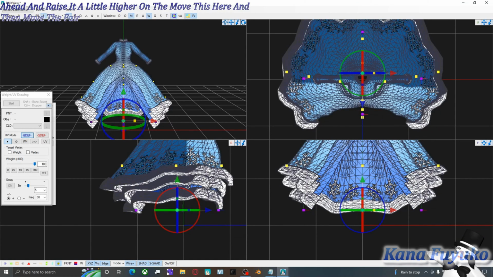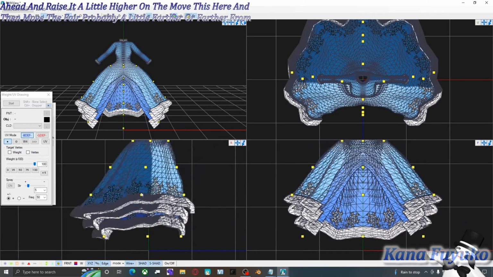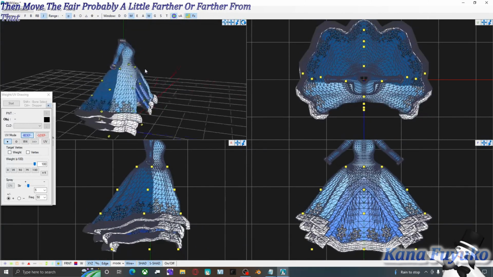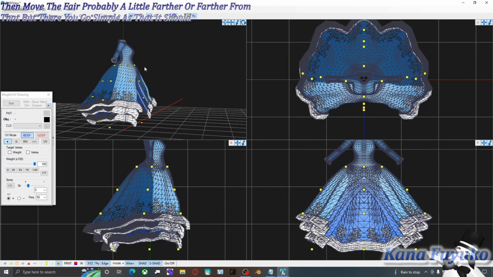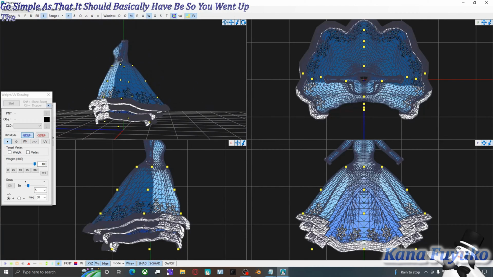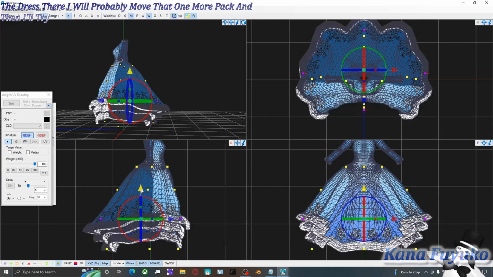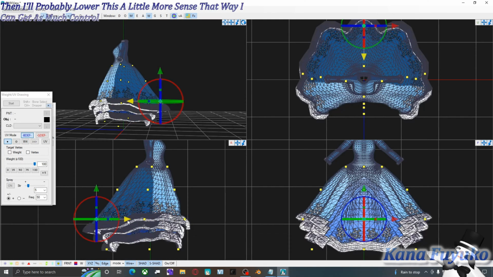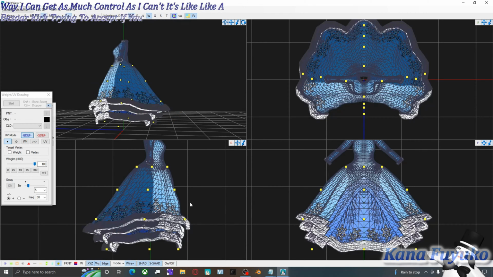Like probably a little farther, a little farther from that. But there you go, simple as that. It should basically have the silhouette of the dress there. I will probably move that a little more back, and then I'll probably lower this a little more, so that way I can get as much control as I can. It's like a Bezier curve kind of, except if you have no idea what a Bezier curve is, you can Google what that means. But I'll try to explain as much as I can.